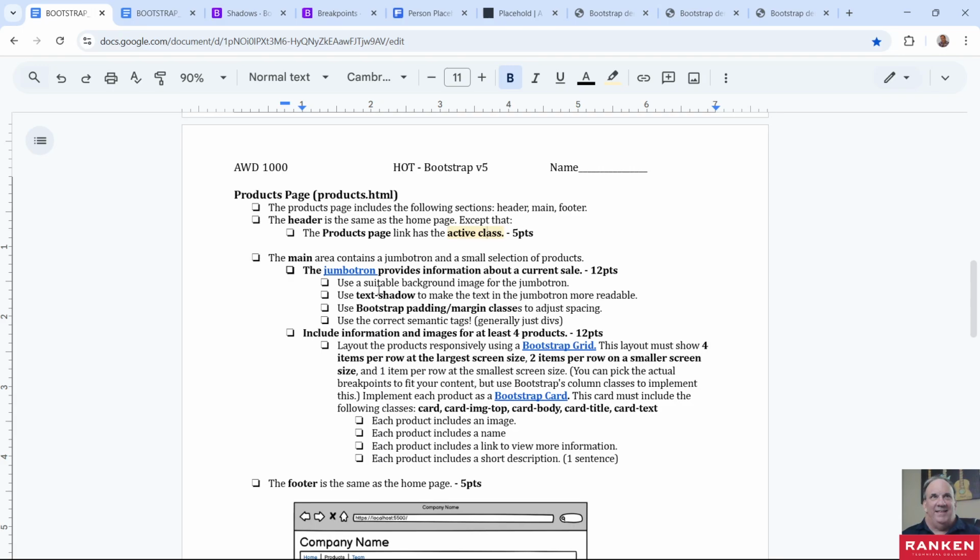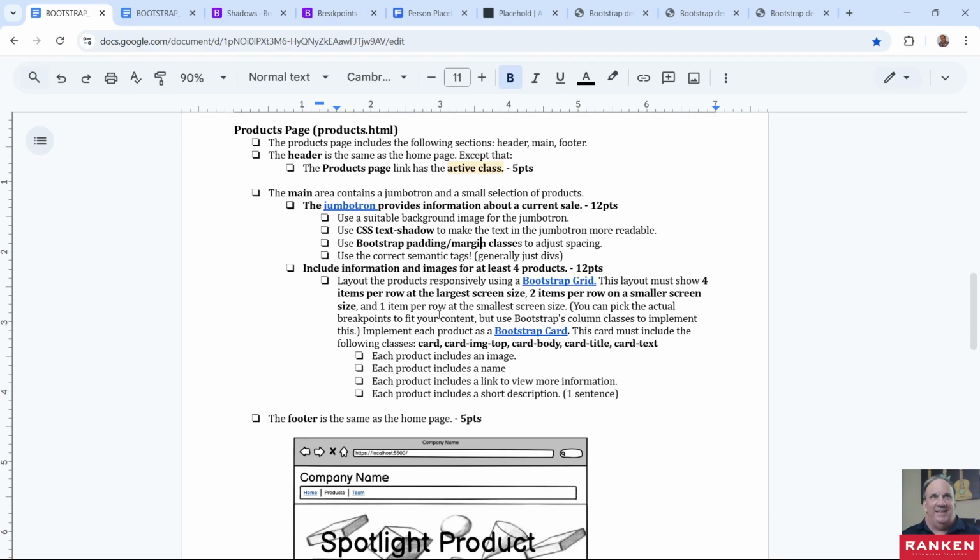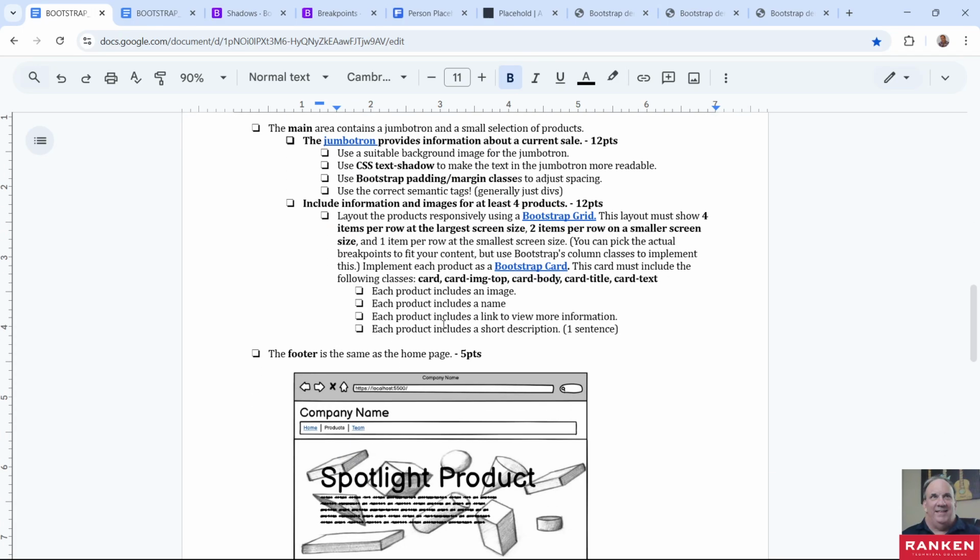So this is just showing another Jumbotron on this one. And I'm going to change this to CSS here as well, because CSS is going to refer more to the text itself than the boxes, so to speak. All right, include information about 4 products.